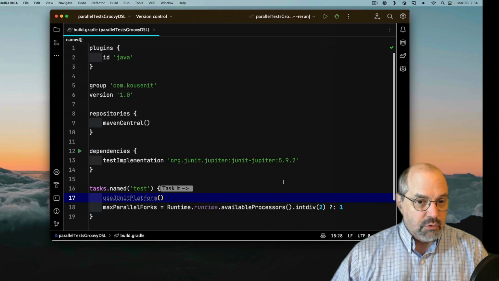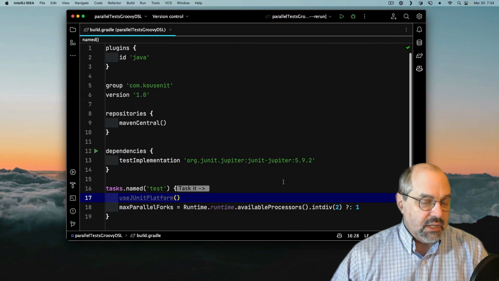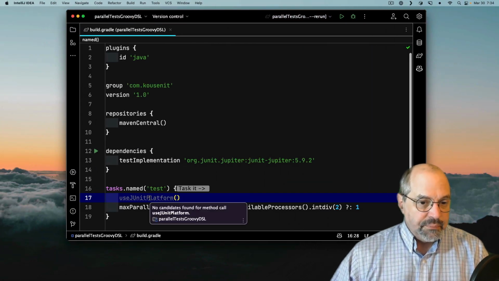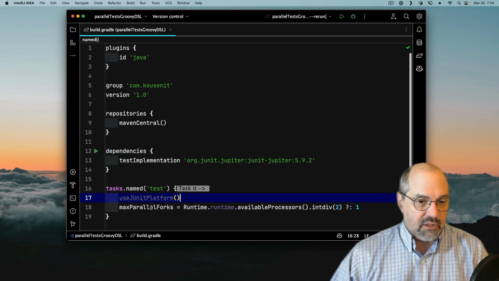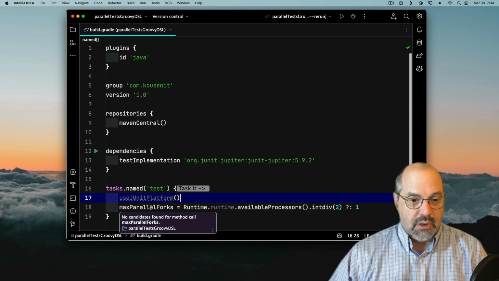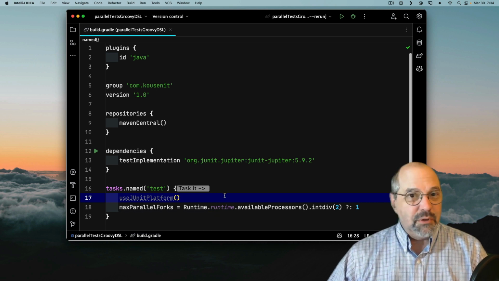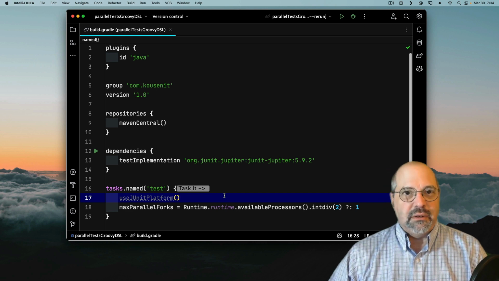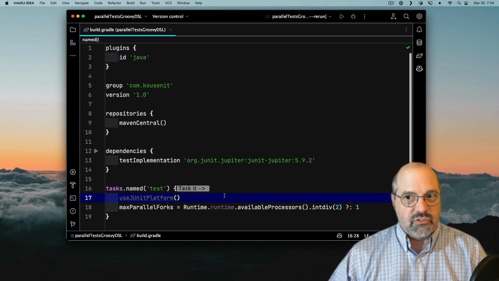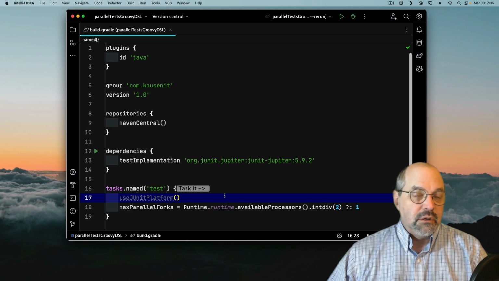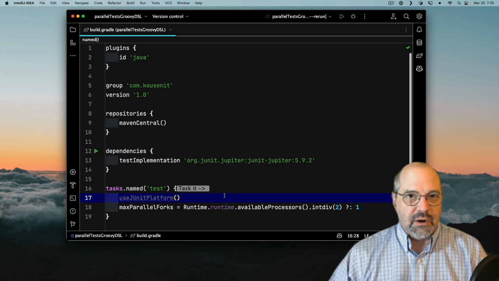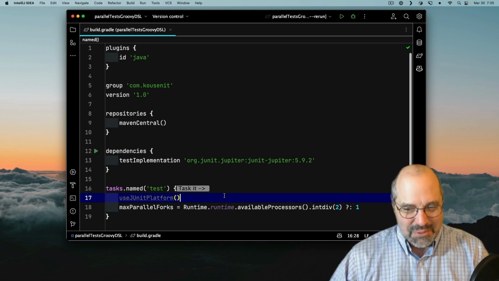And yet, if you look in the Groovy DSL, you don't see any of that. In fact, over here, it says no candidates found for useJUnitPlatform and maxParallelForks. It goes, I have no idea what that method call maxParallelForks is. And you'd be forgiven for thinking, well, okay, IntelliJ comes from JetBrains. JetBrains manages Kotlin. No darn wonder it understands Kotlin better. But it's not that complicated.